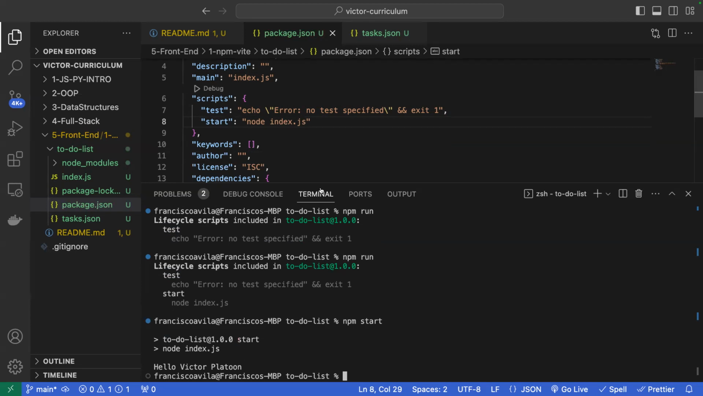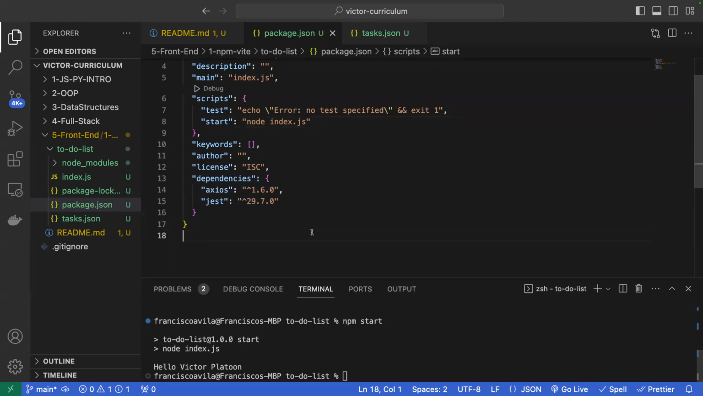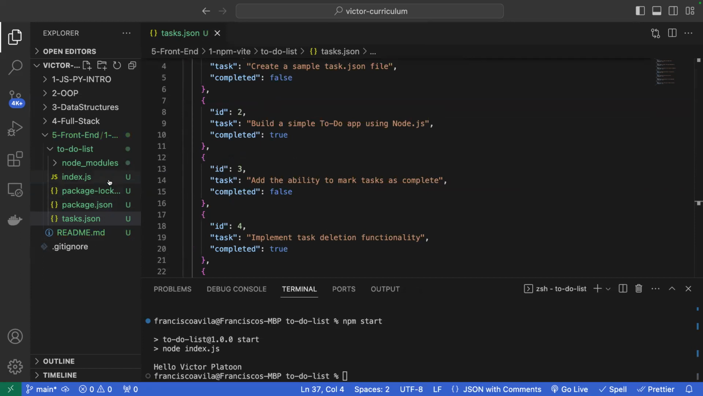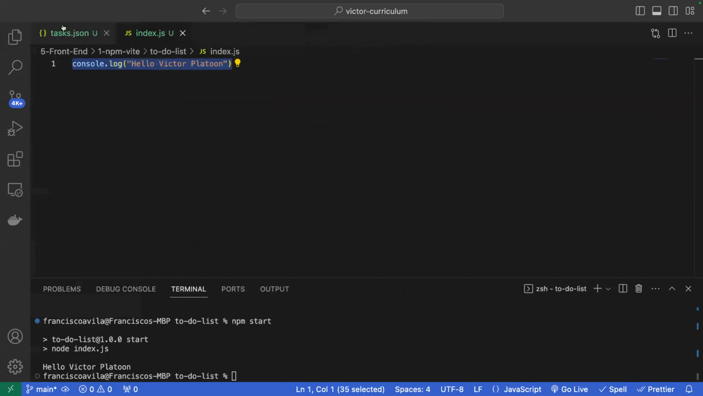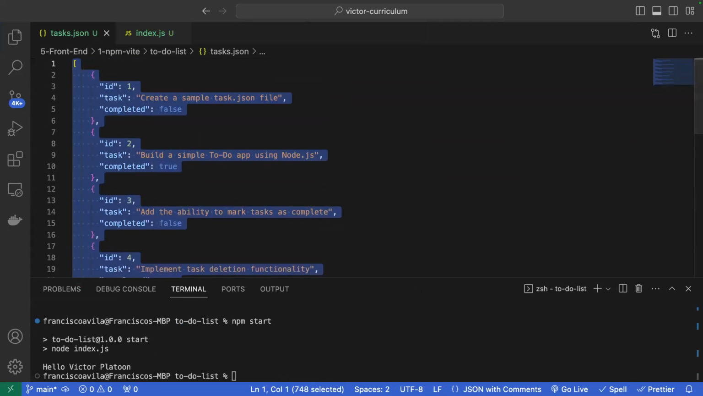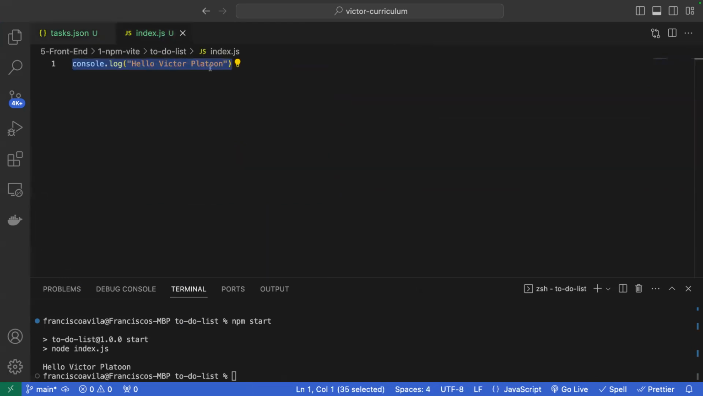Okay, so now let's start talking about a couple of import and export statements. So like I said before, let me start closing these out. We need task.json and we need index.js. Okay. So now let's say I wanted to see these tasks, this array of tasks, this array of objects, and each one of those objects represents a task. How could I see that within index.js?